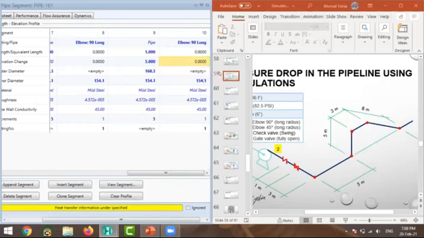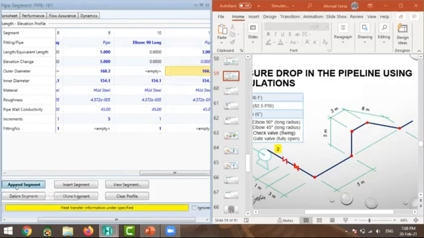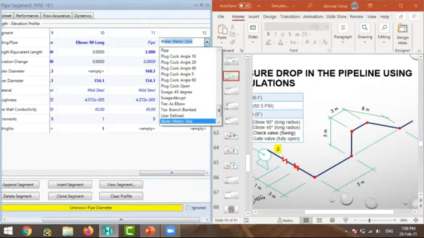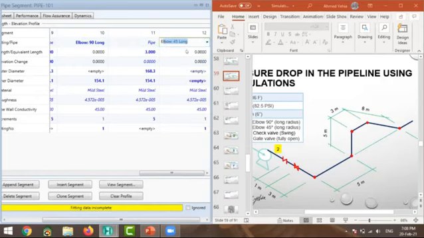Okay, I added it. And I will add a pipe, clone. This pipe length is 3 meter and there is no elevation change. I added here, this is 3 meter and there is no elevation change. And I will append a new segment and select elbow, elbow 45 long radius, and copy the inner diameter value to the inner diameter value of the elbow.